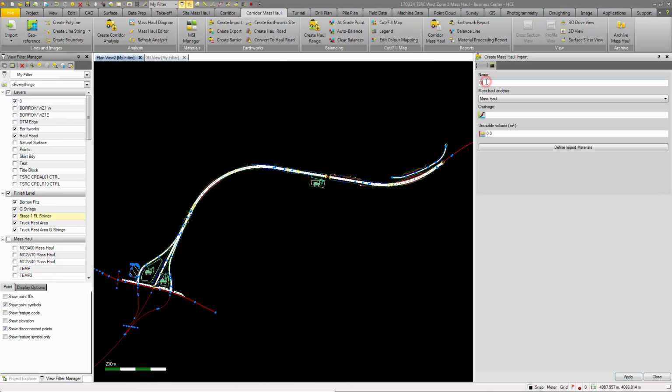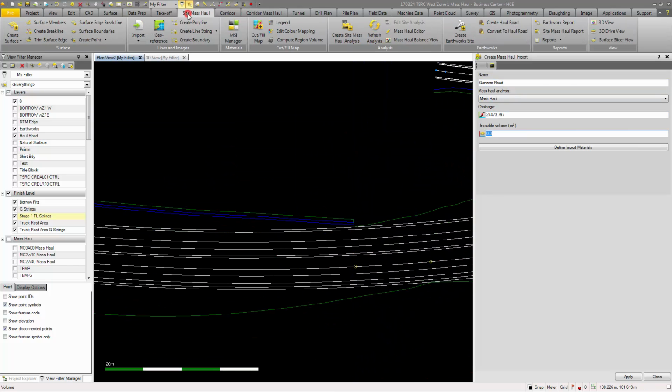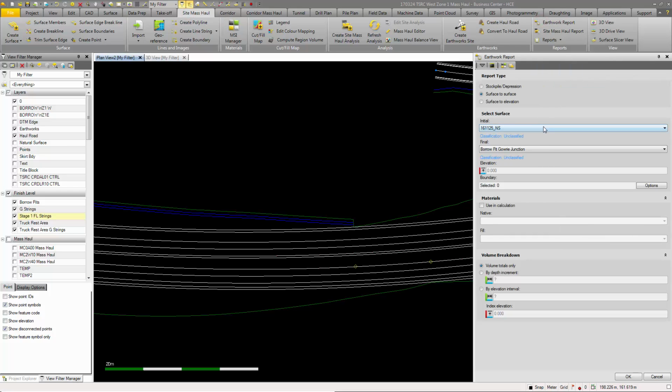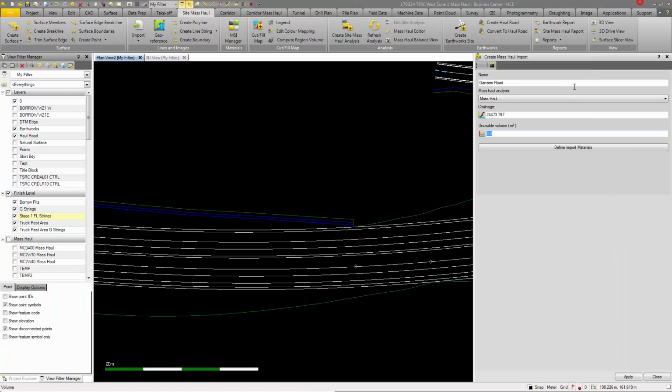An import had to be created at Gansers Road to force material to the site. To do this, we selected a suitable chainage along the main alignment that transitioned from a cut to a fill. An earthworks report was run to determine the amount of material that was needed to be imported to the site.